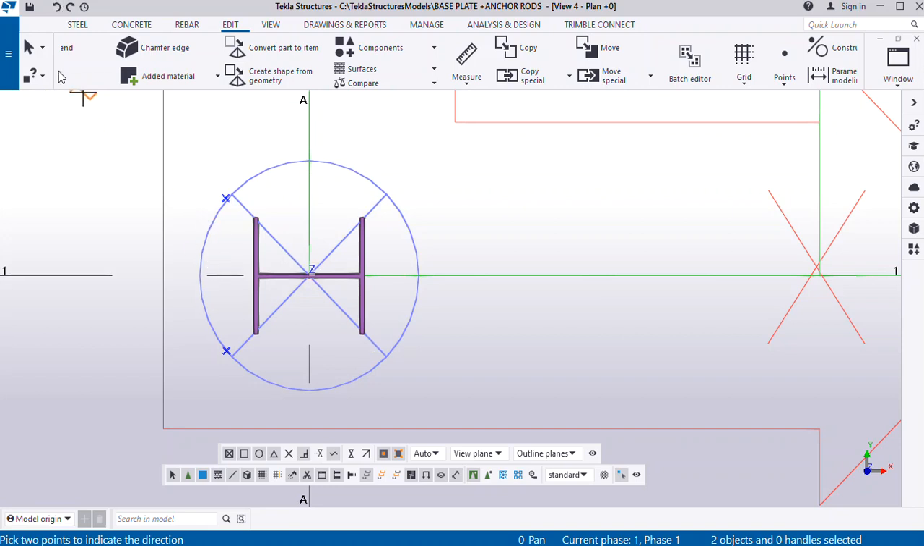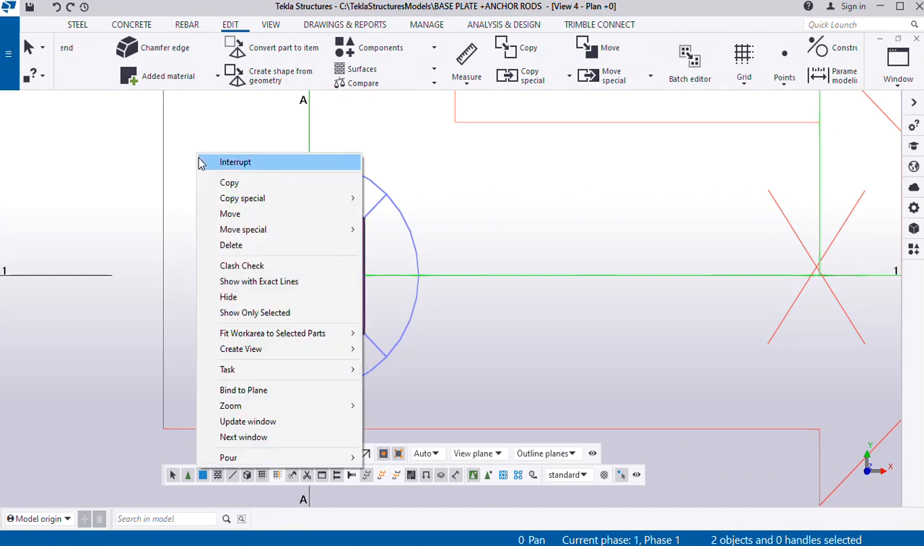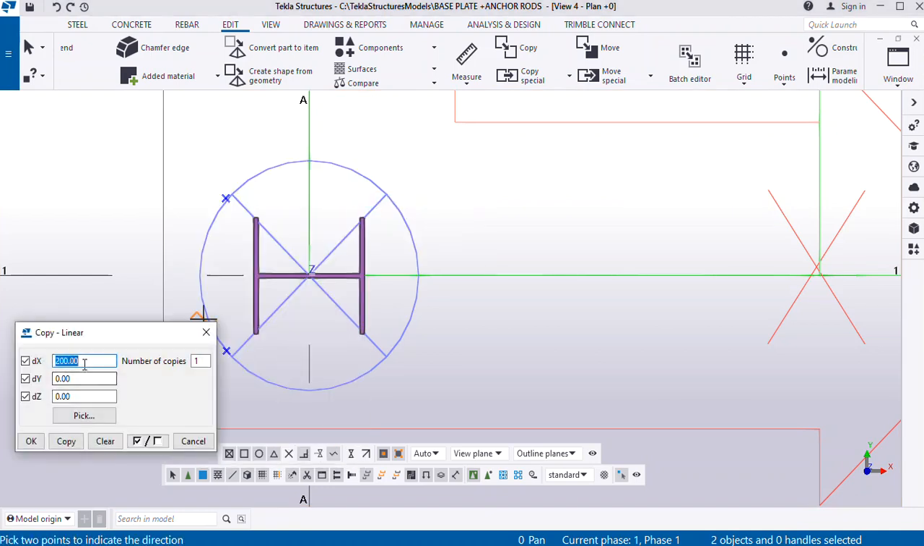Meanwhile, let me increase this. Copy this and then copy this too. Copy this too. Copy linear. Let me increase this to 250.